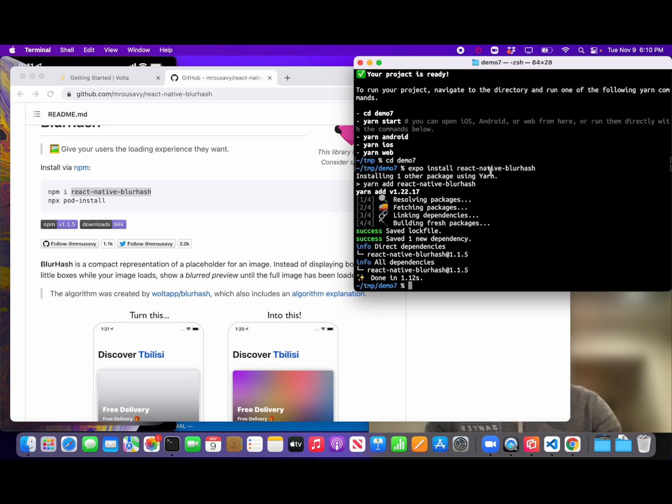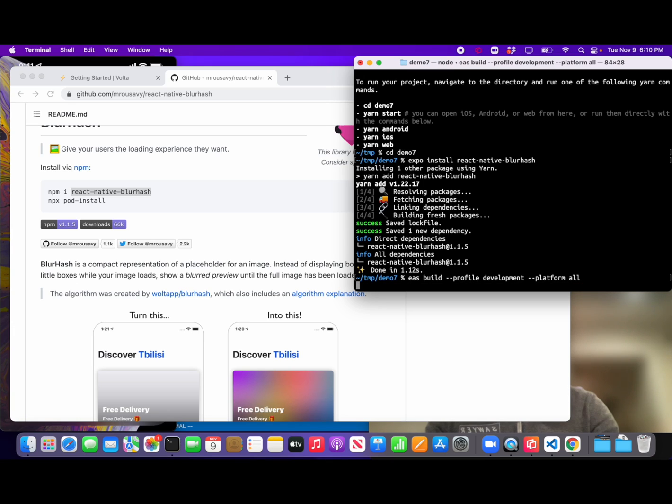Now that the native code is in place, I need to build the development app for iOS and the development app for Android and install them on my devices. The way I'm going to do that is using EAS Build. So I'll just type eas build --profile development, since I want to build development apps, and then --platform all, since I want to do Android and iOS at the same time.